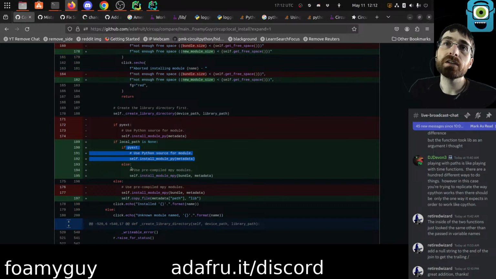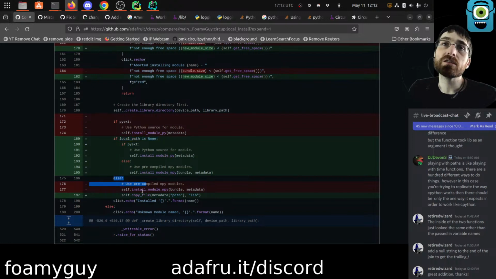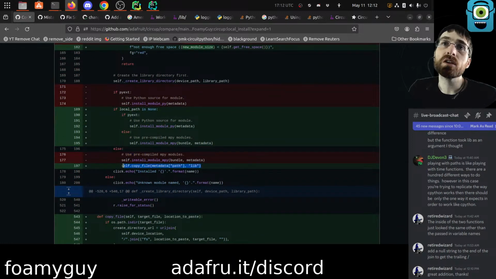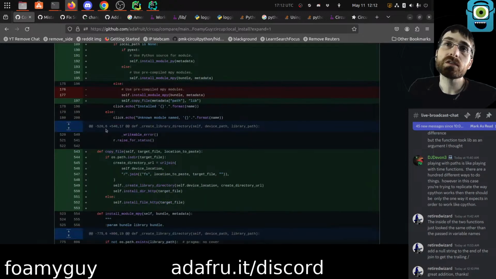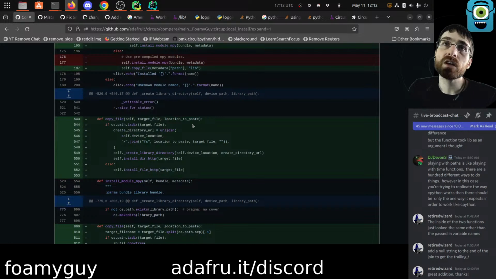If pi ext, else, the way that GitHub has merged this together is a little bit weird with the splicing, but it's else this, which is actually the same as it used to be. Then we've got our else if it was a local path, then the new bit of code is actually copy file on the local path to the lib folder, which is hard-coded there, but could ultimately change. Installed is, that part's not new, it just prints out copy file.